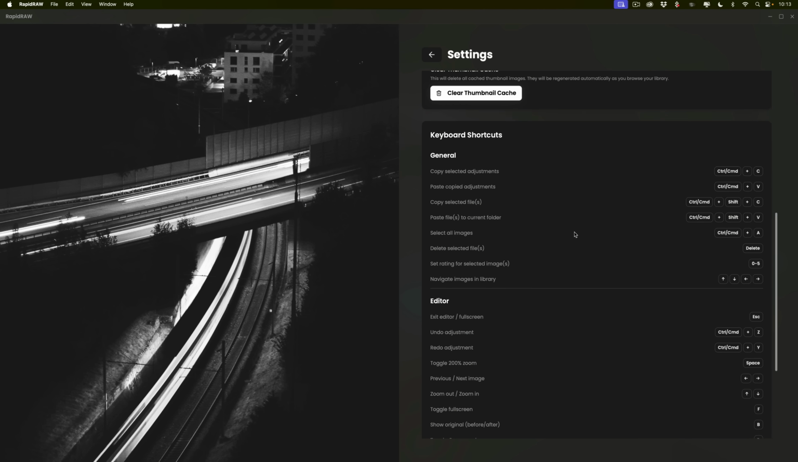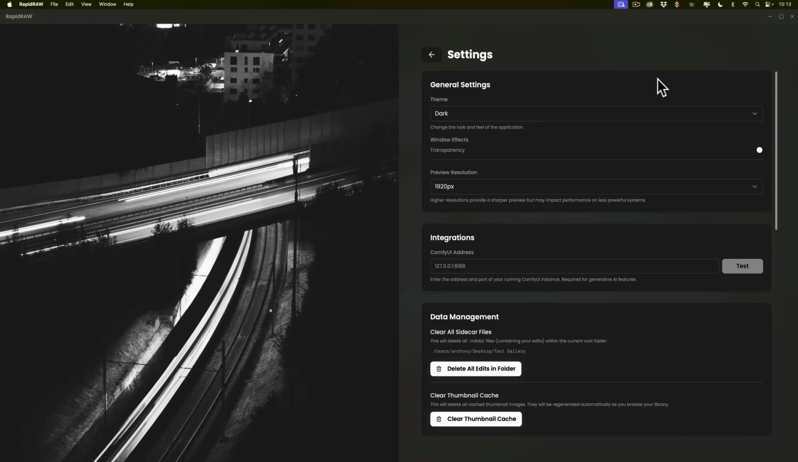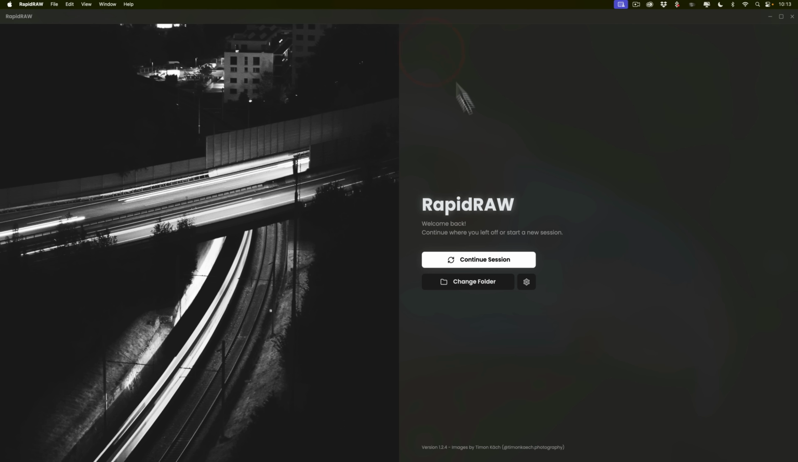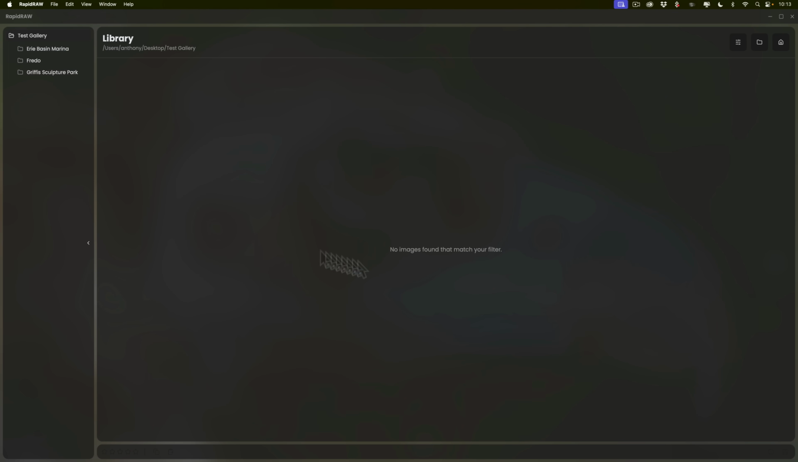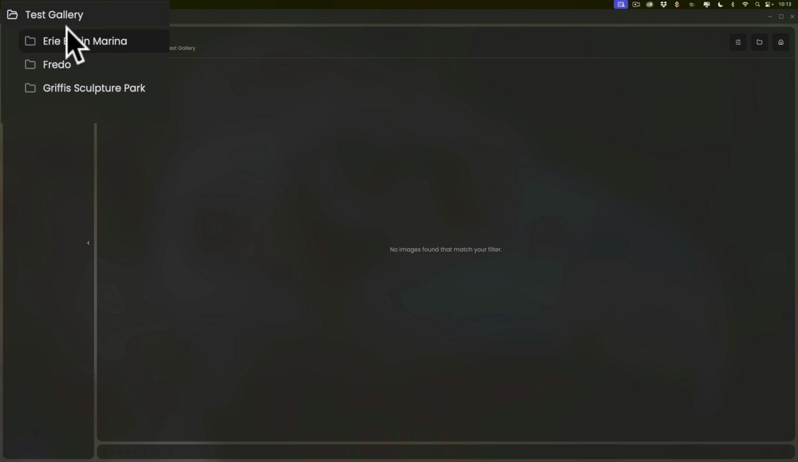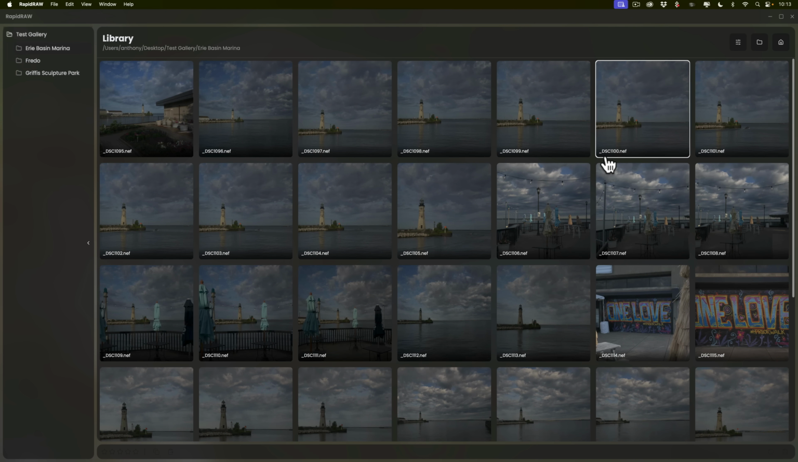So you can go through settings, you can see there's keyboard shortcuts and everything, and then once you're done, you could go to the folder to find a folder, and that's what I'll do here. On my desktop, once all my hard drives spin up, because my computer has been idle for a while, I have a test gallery. So we'll open this up. These are just some images I cobbled together so I could test out the application. And you can see that I have three folders in test gallery. If I go to Erie Base Marina, here are the images.